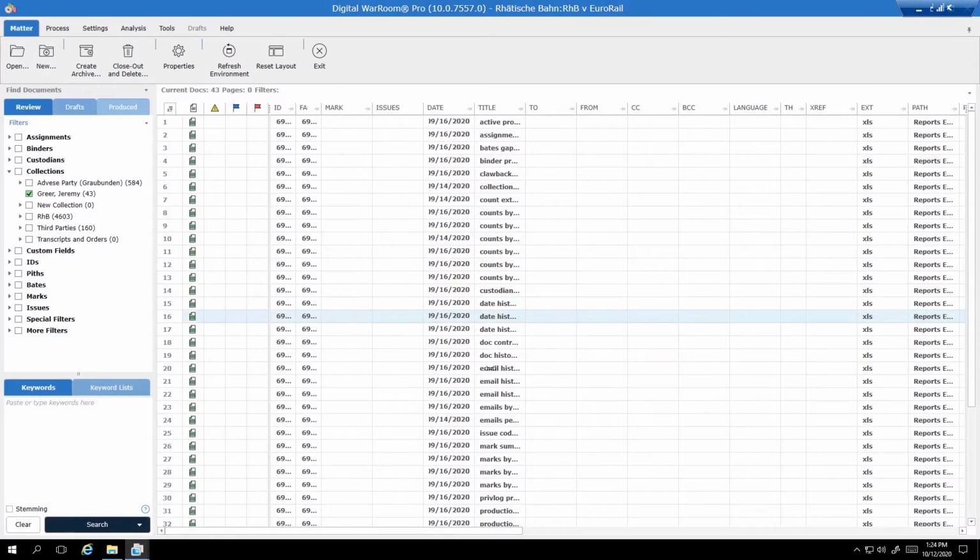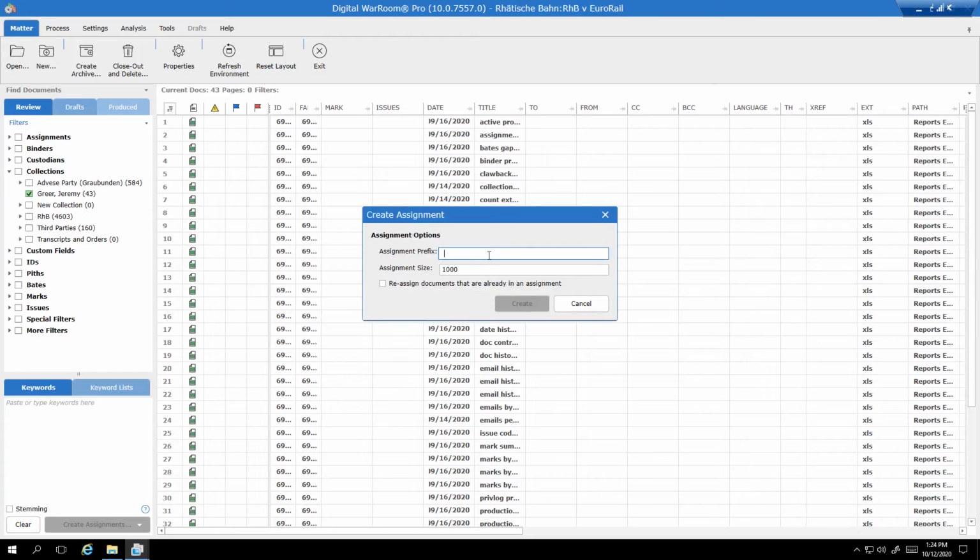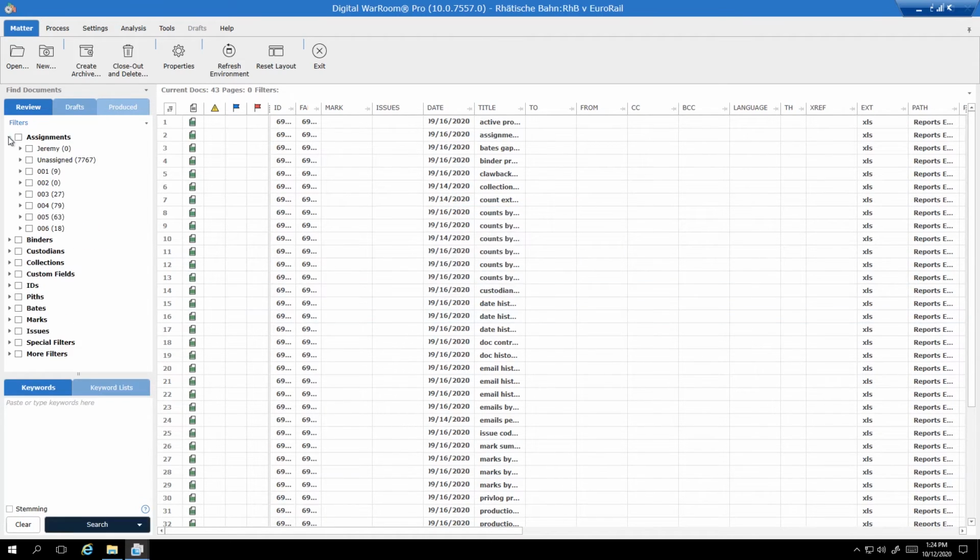We also moved Create Assignments to the drop-down of the search bar. Assignment batches are now created simultaneously as you run your search. And here's the assignment we just created.